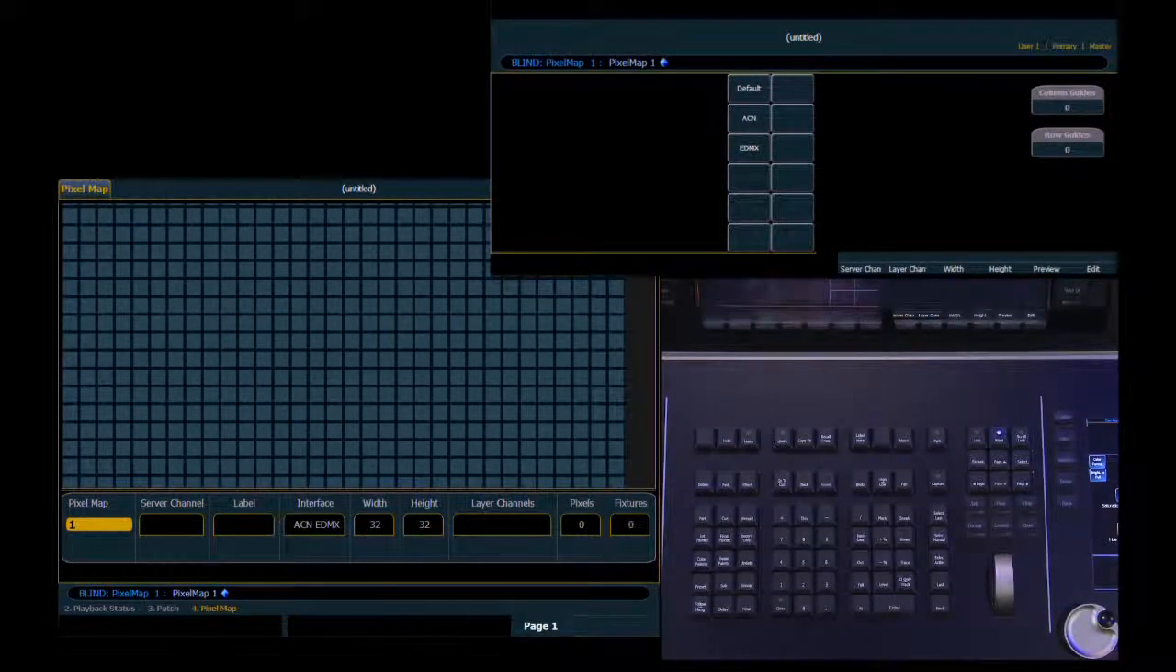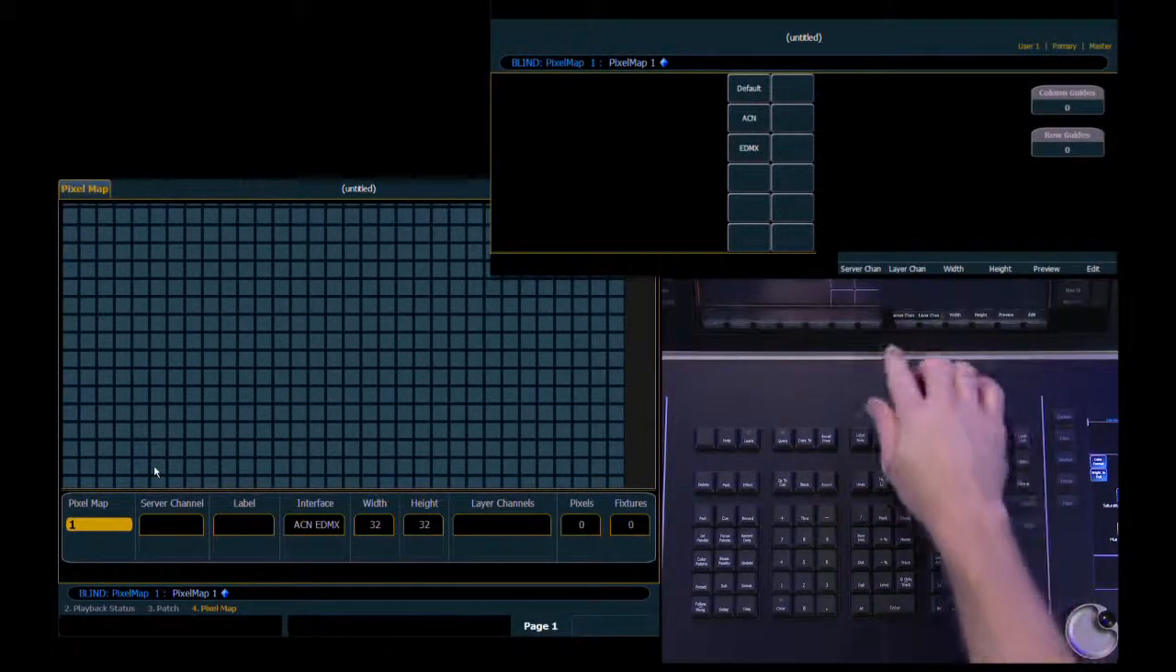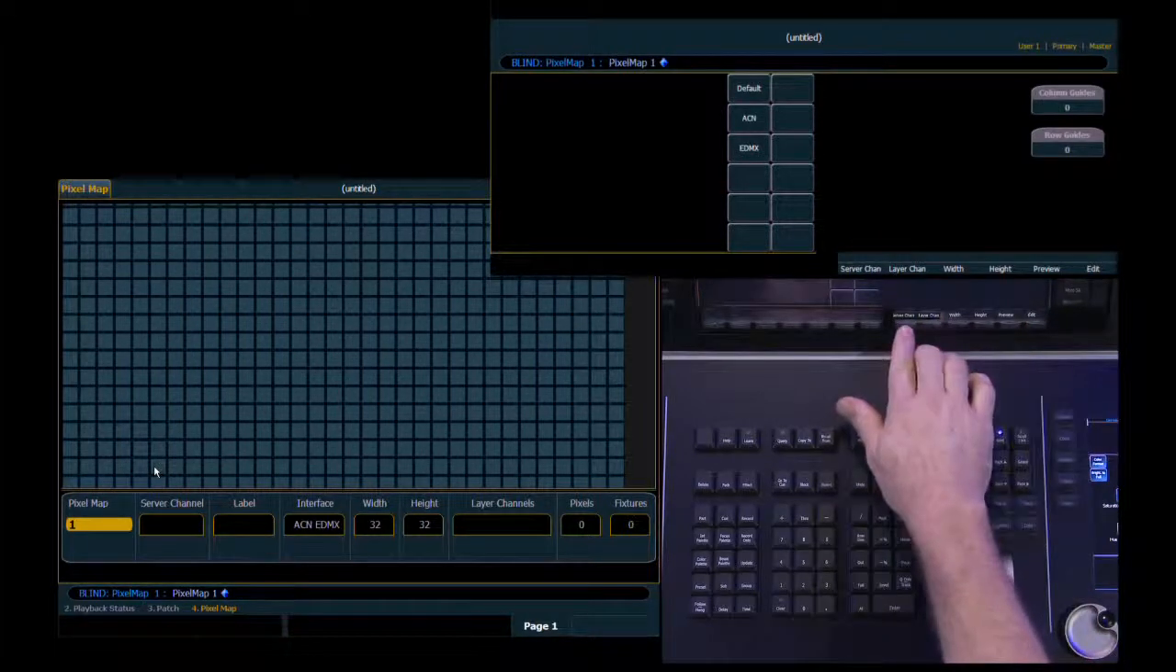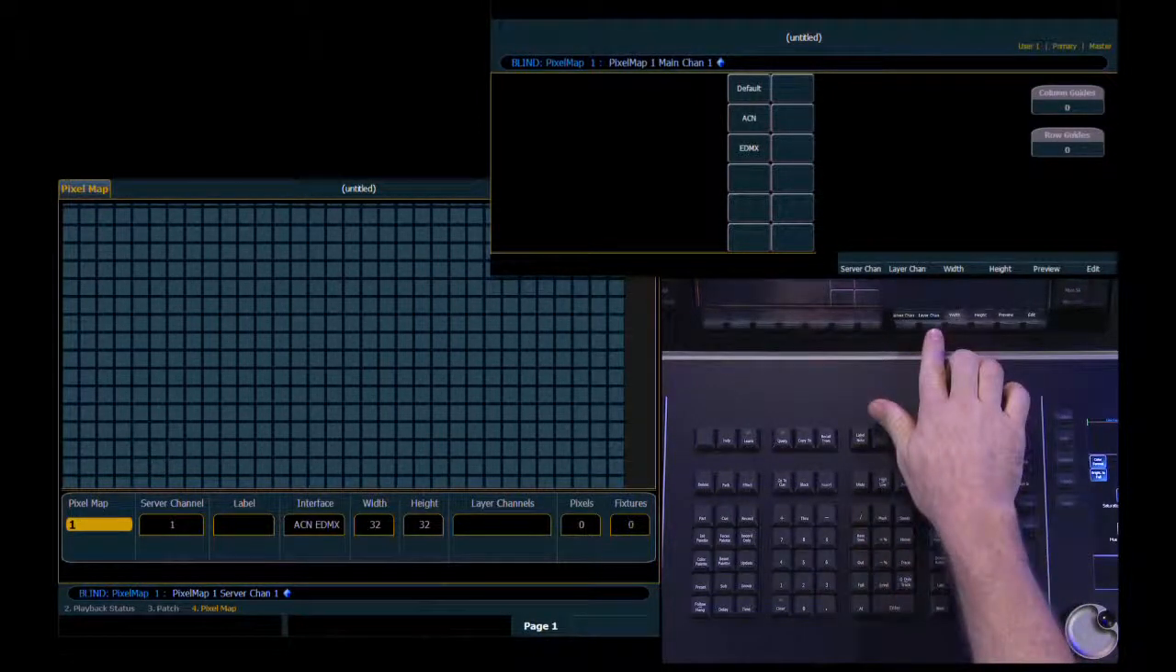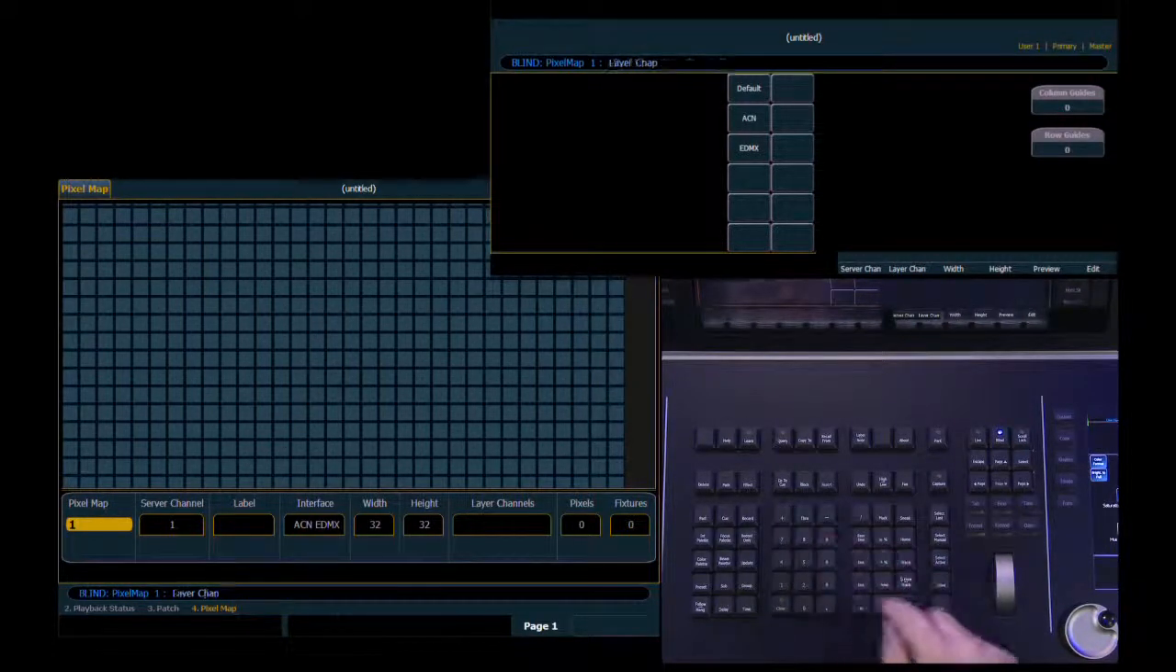And when we tell it to do 1, it has some default settings. So we have a grid. At the moment it is 32 wide and 32 high. But the first thing we're going to do is assign the server channel. So under soft keys, we have a new set of options. So we're going to have our server channel, which is 1, which works with our media server. And then under layer channels, we're going to select channels 2 and 3. So those just want to match what we had done in our patch.